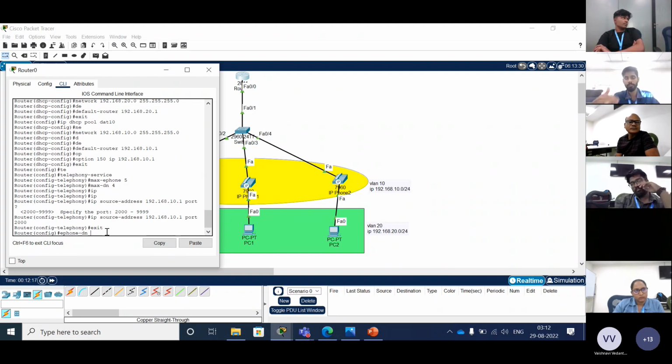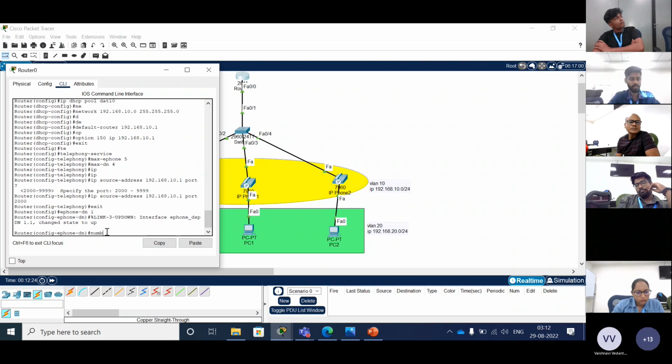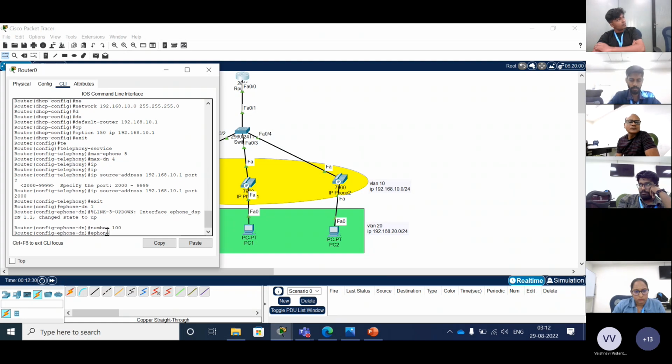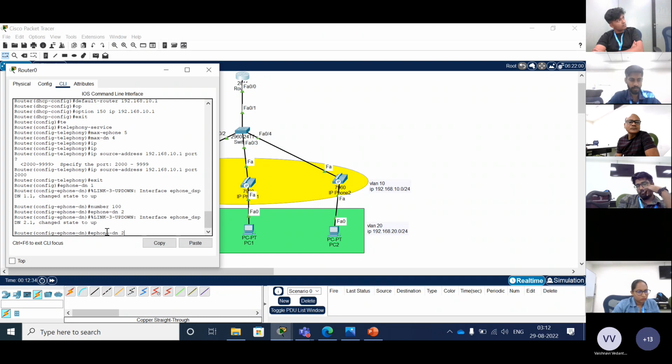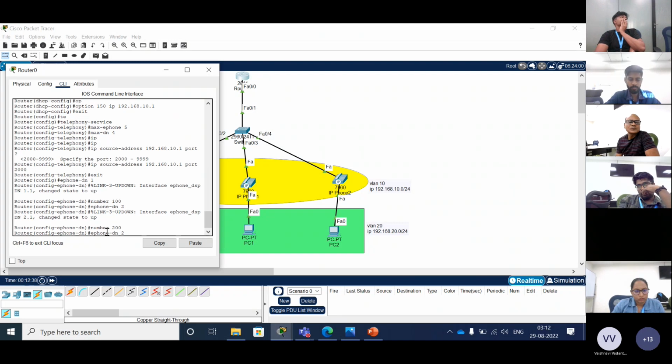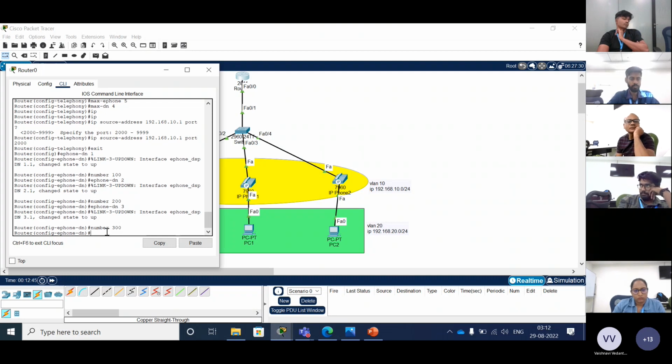First I'll do it for ephone-dn 1. It says the state is changed to up. Now I'll give it any number, around 100. Then the same thing for ephone-dn 2, and I'll give the number 200. And for the third phone, I'll give the number 300. I think it's all clear till here.